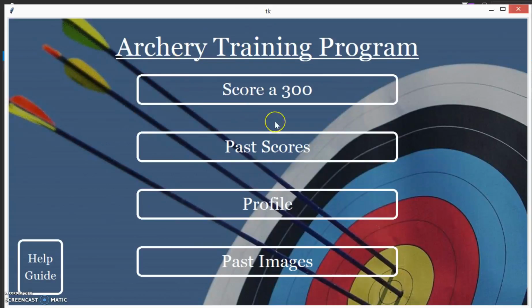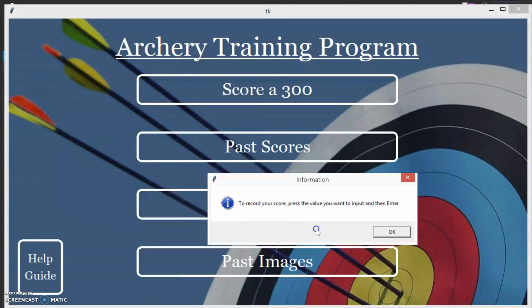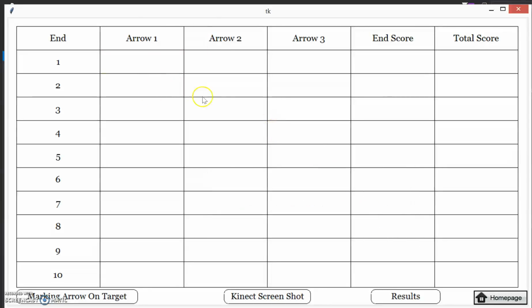So the first feature we'll look at is Score a 300. A 300 is a competition length round for professionals. The first thing that you see appear is a box telling the user how to input their score. So when you see this, the first box is highlighted, and the highlighted box tells you which current arrow you're at. And so to input a score, you click the value, so let's say 8, and you select enter. This will store the value and we'll move on to the next arrow.